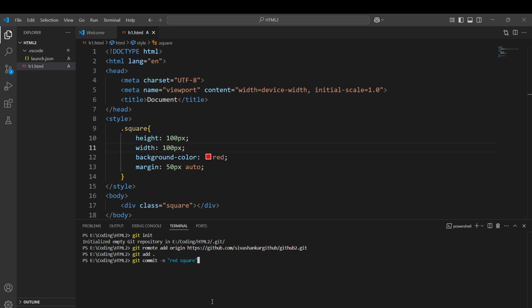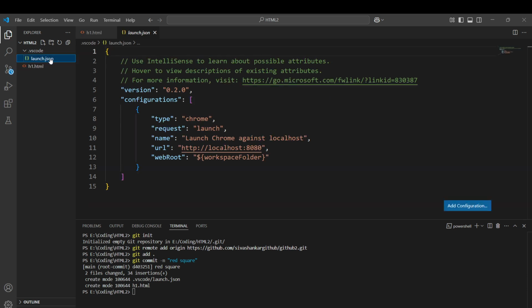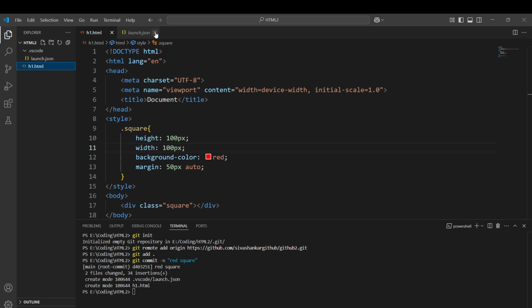Okay. So I will click enter. You can see two files have been changed. One is this HTML, and another one, this branch.json, is also added. It's not required, but okay, we will delete it later.